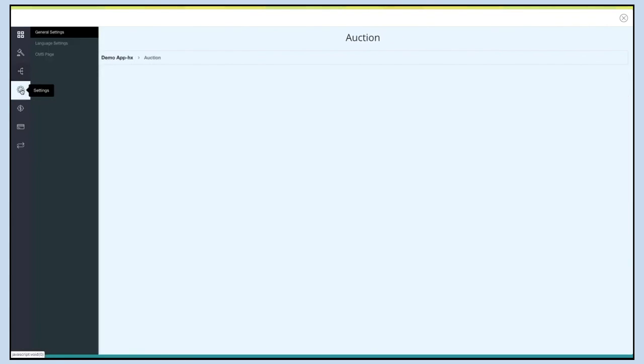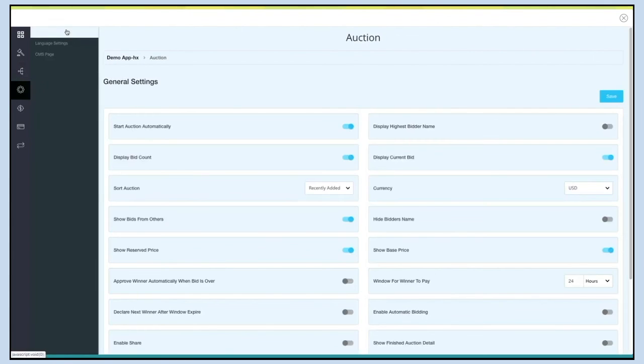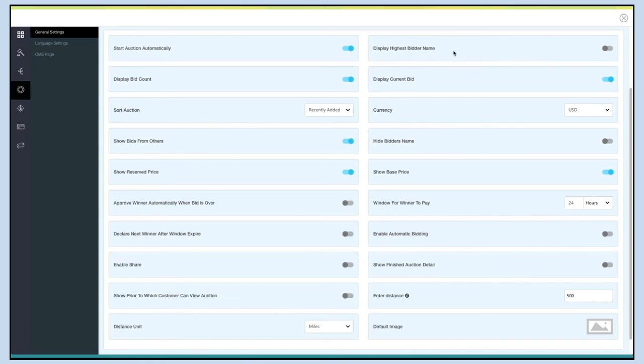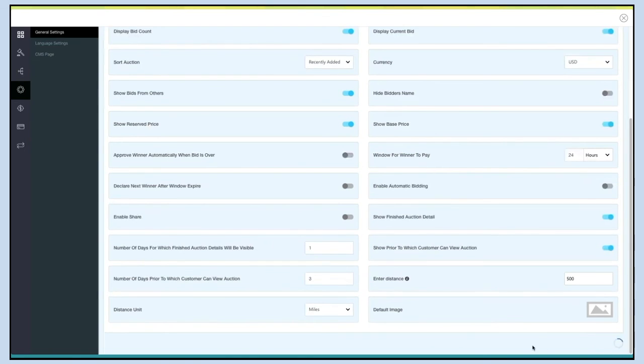Next comes Settings. Under Settings, you will see General Settings, Language Settings, and CMS Page. If you want, you can change the general settings as per your needs from this section. Some settings that you can edit or update here include Start Auction automatically, display highest bidder name, display bid count, display current bid, currency, and much more. Once you are finished, click on Save to continue.